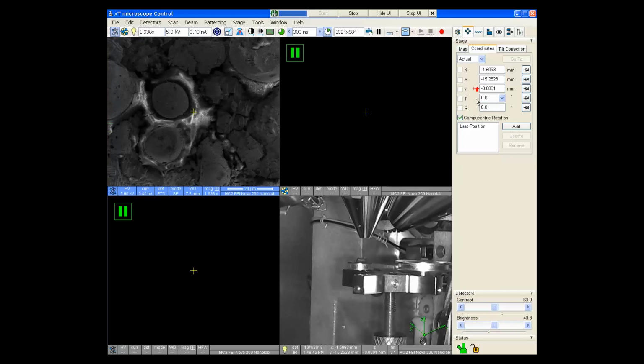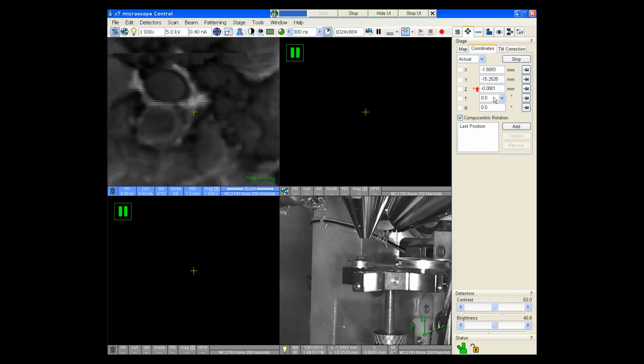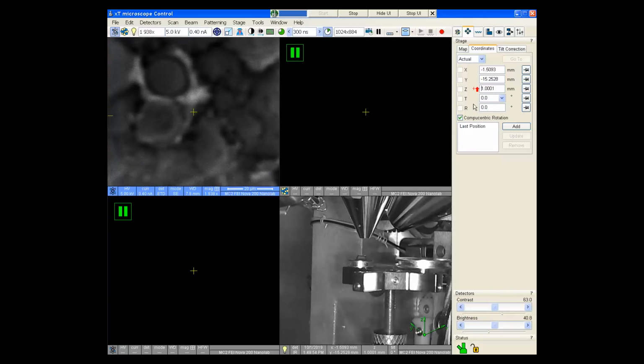What that means is that if I were to type in a number, say 1 millimeter, and hit go, the stage will simply go up 1 millimeter.